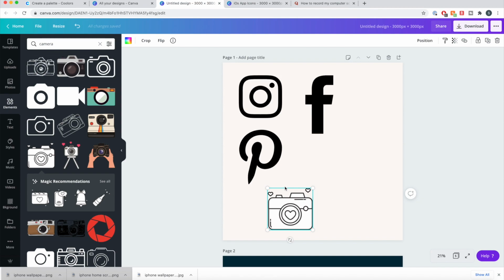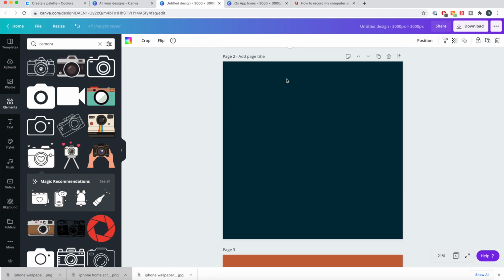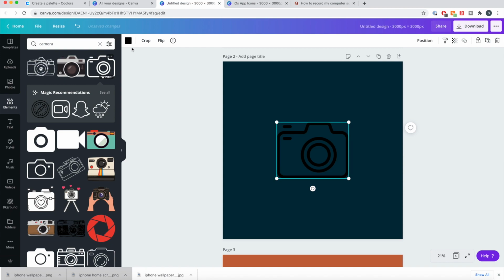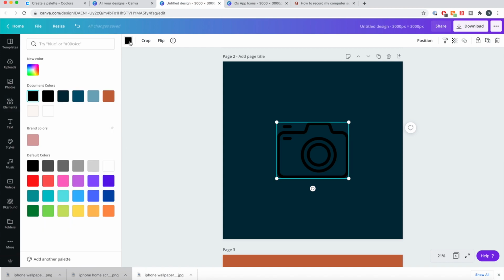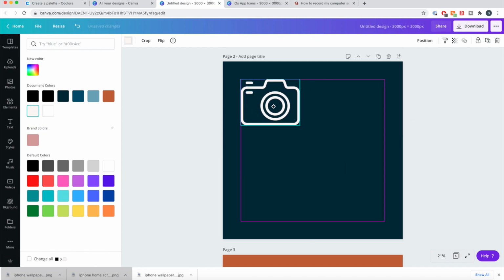Just continue doing this until you have all your apps on all the different background colors. If you want all of your icons to be the same color, then just make all of these pages the same color instead of the 5 different colors from the color palette, if that makes sense.